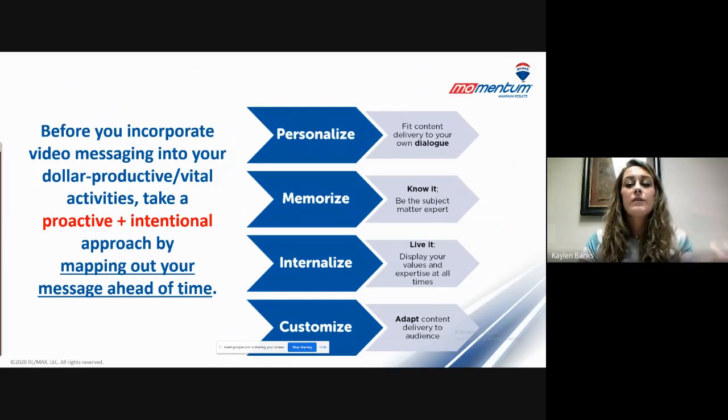So you want to, again, be intentional and proactive with all your messages. To do that, you want to begin by mapping out your messages ahead of time. With all of the messages you deliver, whether by video, by voice, or face-to-face interaction, you must personalize, memorize, internalize, and customize your message accordingly. You can do this by understanding your message or concept first, and then matching that message to your own personal dialogue or your own personal way. Let's look at how you can build your scripts and execute them.